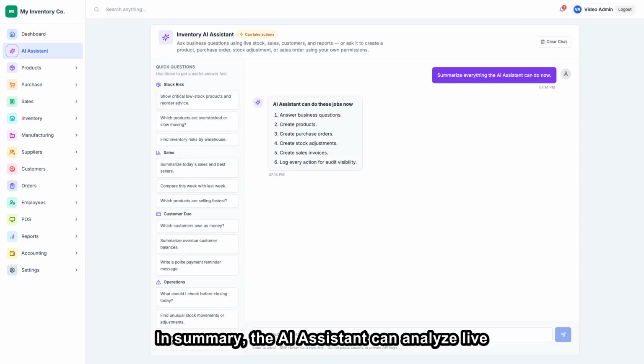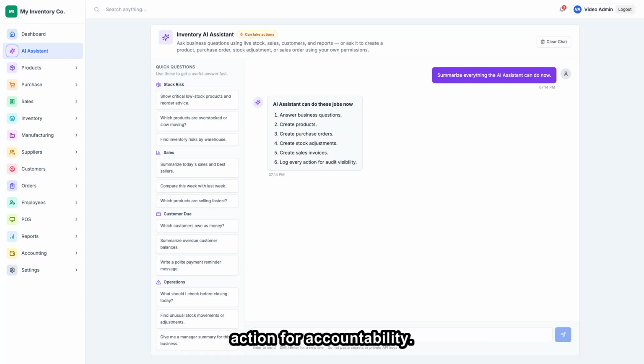In summary, the AI assistant can analyze live business data and create products, purchase orders, stock adjustments, and sales invoices. It uses existing permissions and logs every action for accountability.